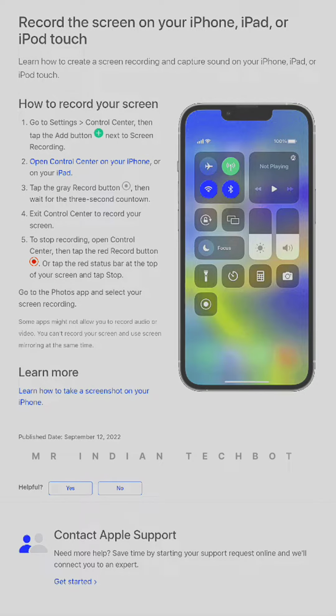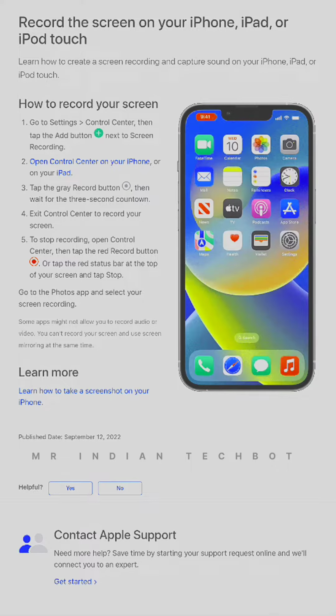Today, I'm going to show you how to screen record on your iPhone. This is a really useful feature that can come in handy in many different situations, whether you want to record a tutorial for your followers or save a video that you can't download.